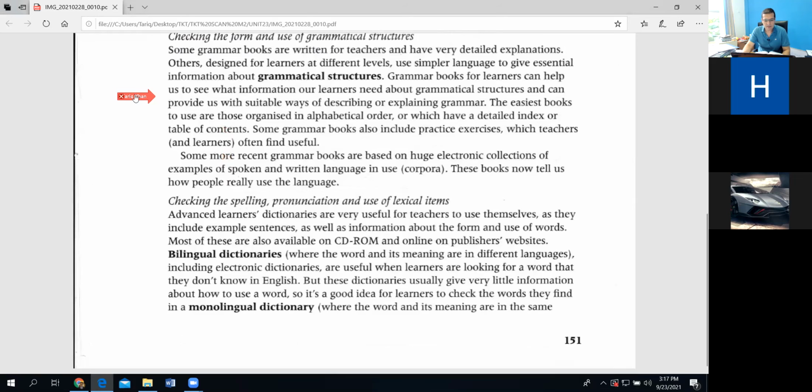Next, some more recent grammar books are based on huge electronic collections of examples of spoken and written language in use, called corpora. These books now tell us how people really use the language. A lot of grammar books are for the practical, spoken way of how a grammatical term is used. The spoken examples are given, and the grammatical way is also there. When it comes to practice, a lot of things change. The latest grammar books have taken care of those things.